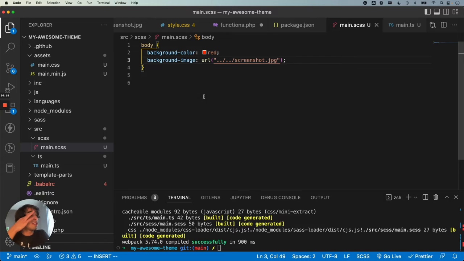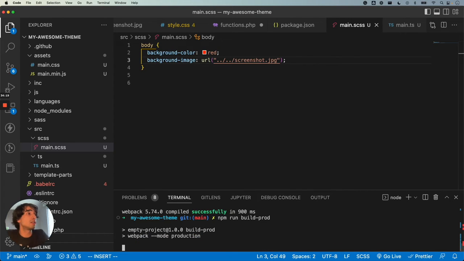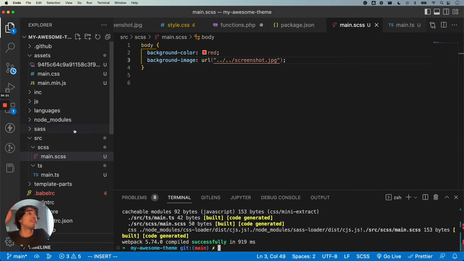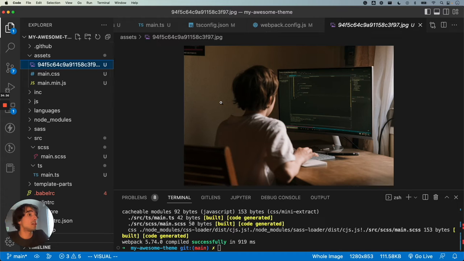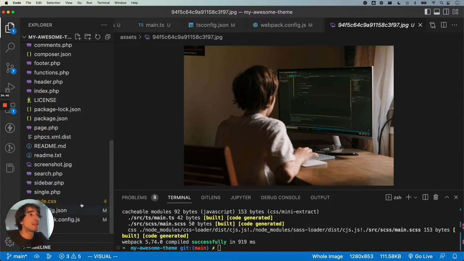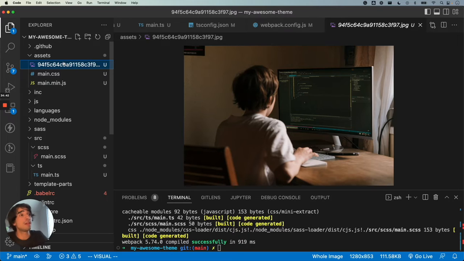Right now, if we save it and we rerun the production build, you can see that it created a new image right here and it added it to our assets. And if we see our main.css that's minified, there is this weird name for the image, and that's actually referring to this image right here, the image that we had imported. So it's not actually using the image right here, it's using another image in assets.